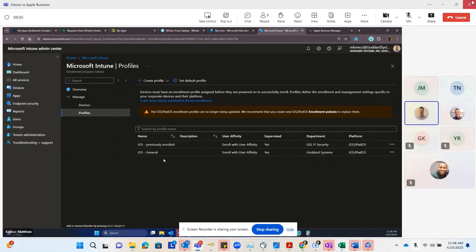But I think this is where it starts getting a little murky for us, because I think you'd mentioned a supervised mode, and then there's an enroll with user affinity, and yeah, it just starts getting a little bit out of my depth in terms of all this.